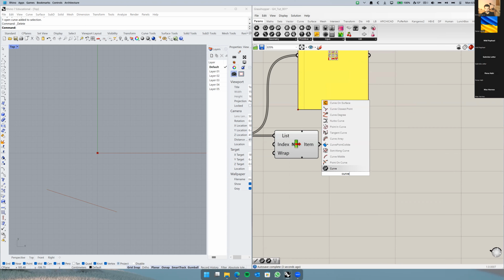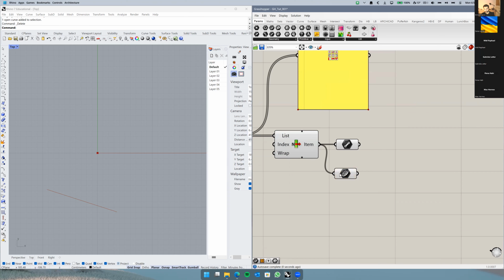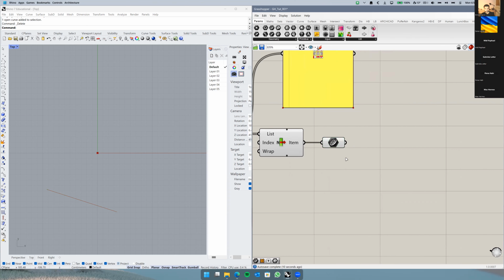You can also use curve. In many cases, I prefer to use curve because a line is a curve, but a curve is not a line. So it actually represents more stuff. So I want to use the curve. So I have my curve. What else do I need?